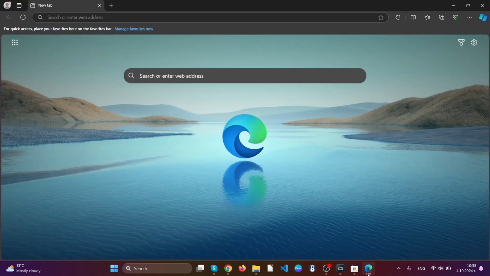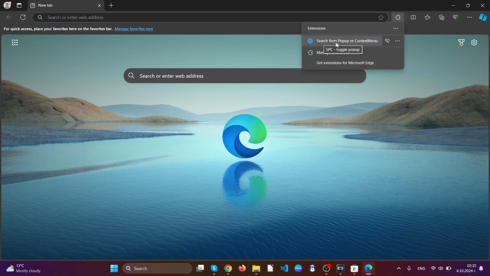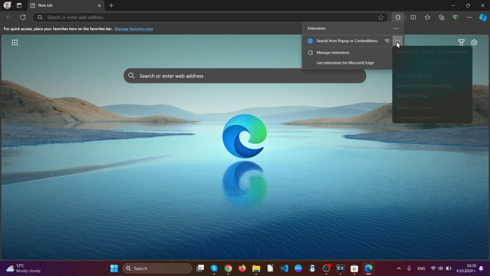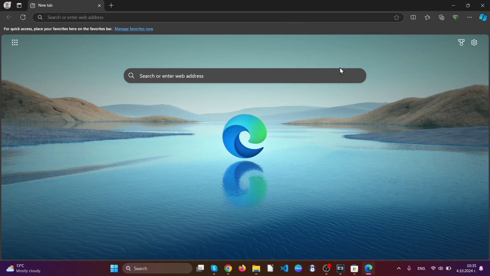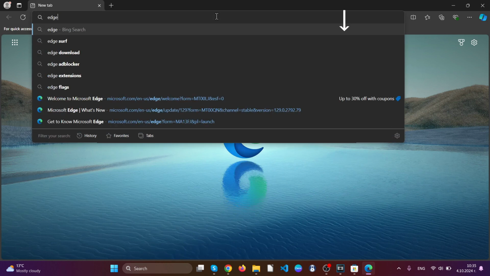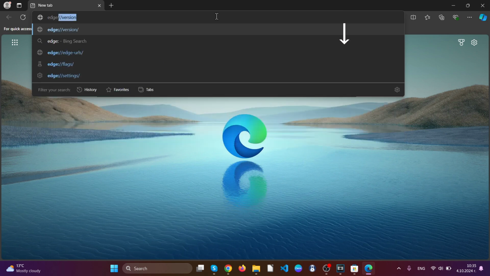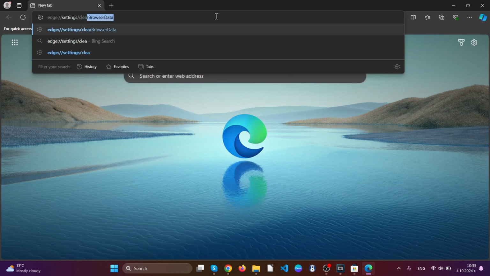The next web browser that we will discuss is Edge. To clean up Edge, simply open it, go to the top right hand corner of your screen, click on Extensions and locate the suspicious extension, click on the three dots and click Remove. Simply remove it. After that, go to your address bar and type edge settings clear browser data.